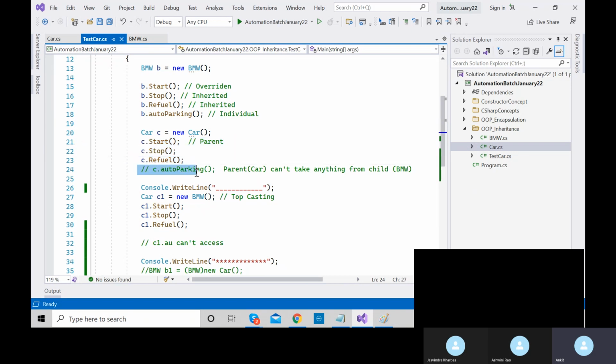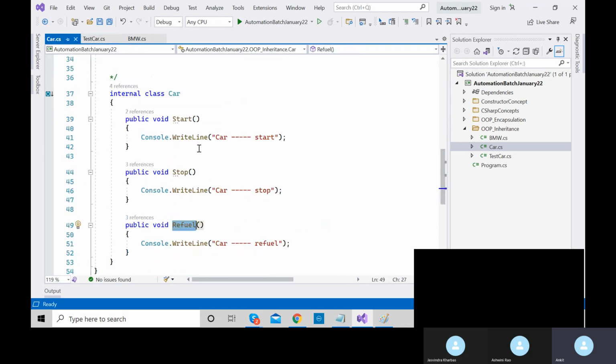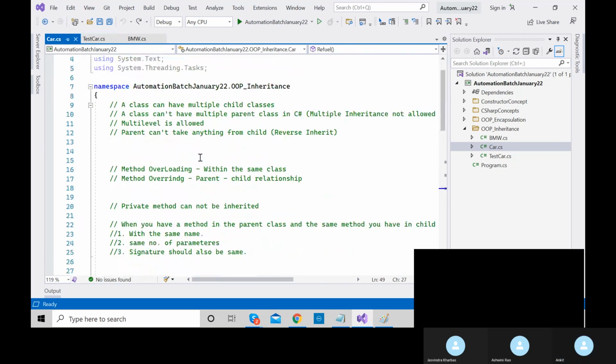All these formulas I have already explained over here. Just like a class can have multiple child classes, right? Just like a car can have BMW, Audi, just like that. A class cannot have multiple parent classes in C sharp, right? And multi-level is allowed. Parent cannot take anything from child.